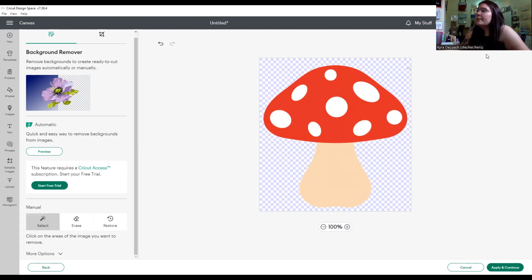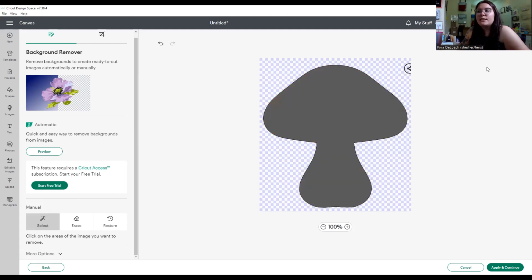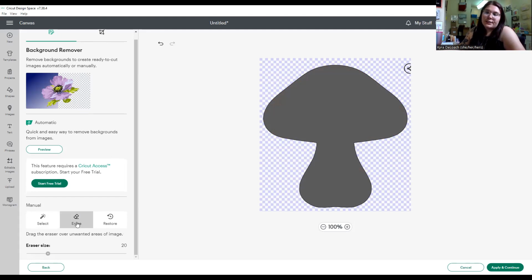So you do this, up here it'll say preview cut image, and this is what it will look like when you put a piece of paper on the machine and you have it cut it out. So you'll see that there's a little mark here from my screenshot. So I'm just going to go to the eraser down here. You can change the size of it, and I'm just going to erase that. So I just have the base of the mushroom.